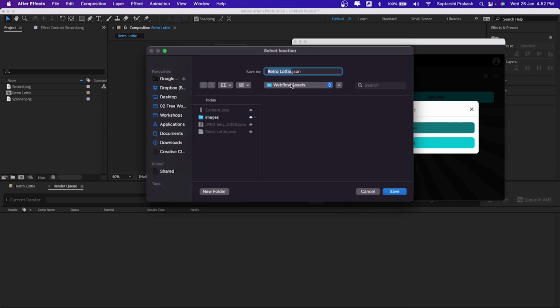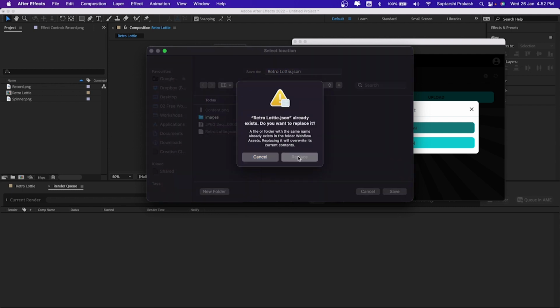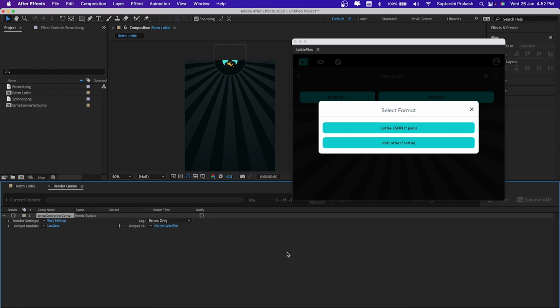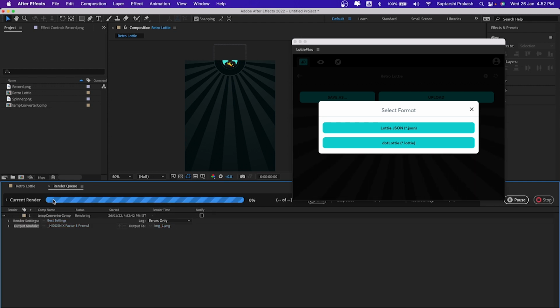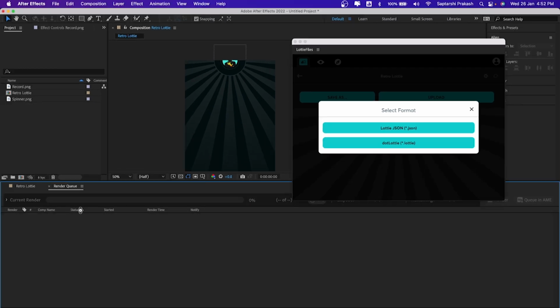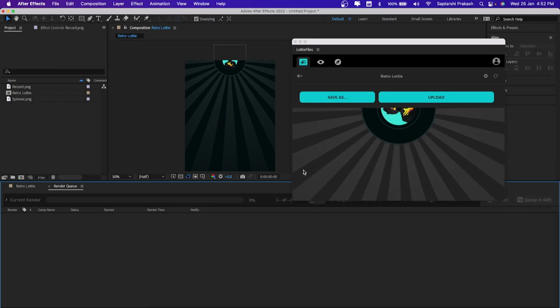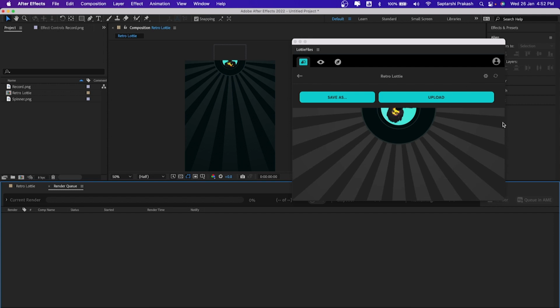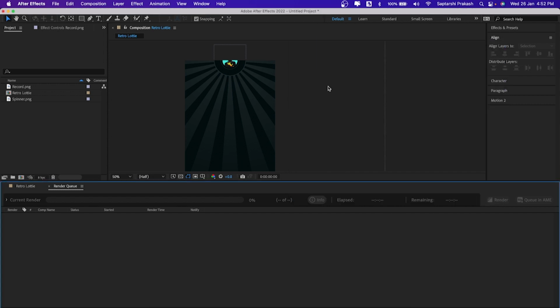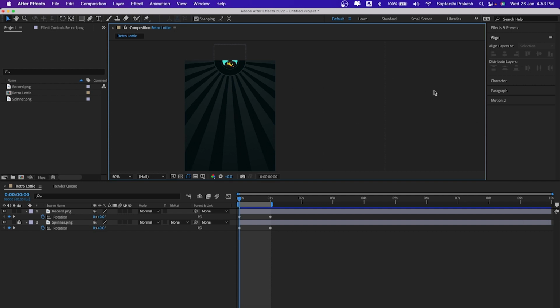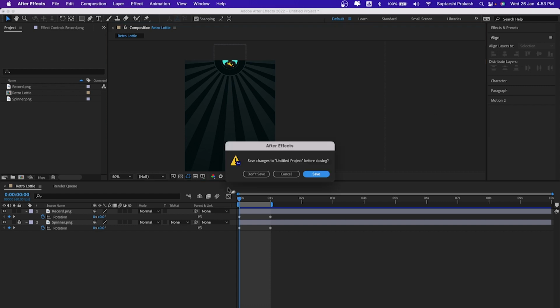This is where you select the destination. So here, Webflow, like Retro Lottie, I had already made one, so I'm just going to replace that. And replace. So there I have my asset saving. This progress bar suggests that it is still rendering and saving. Yep, we are done. When that screen gets dismissed, it means the saving is done. Now I can close this and close After Effects, because I'm done with After Effects.